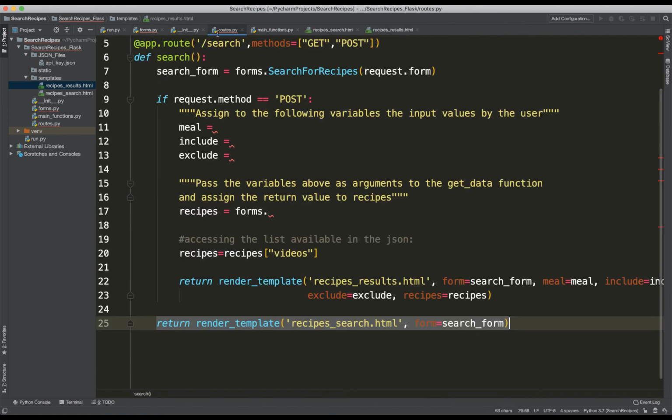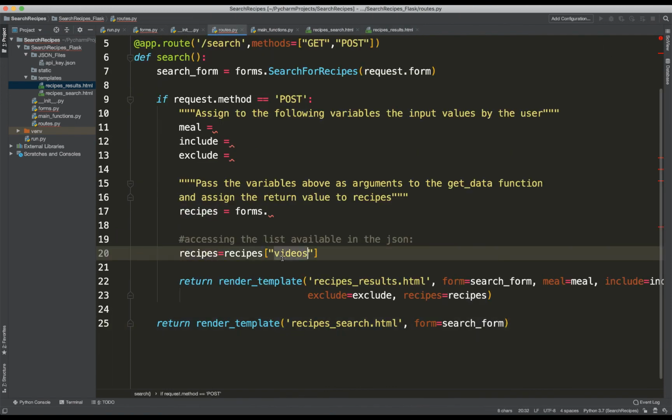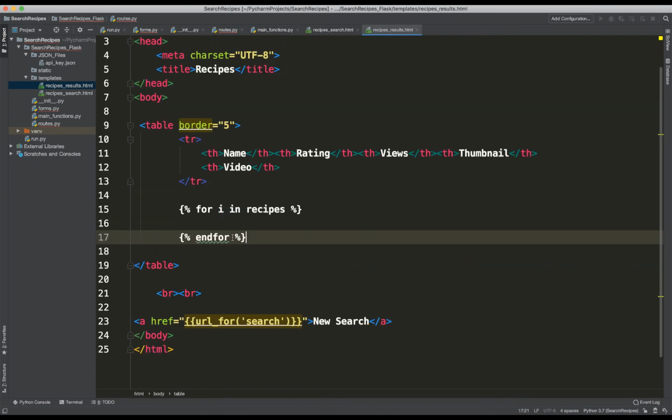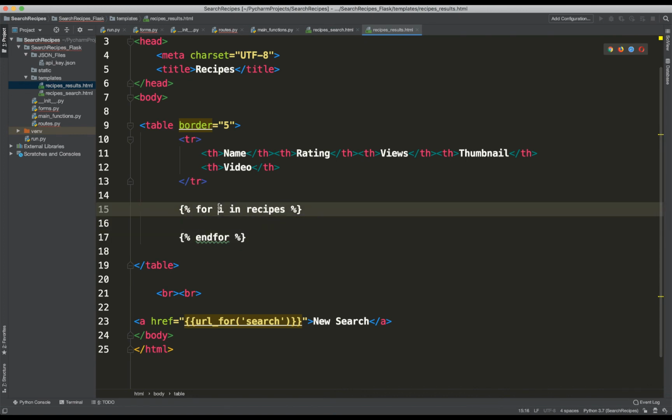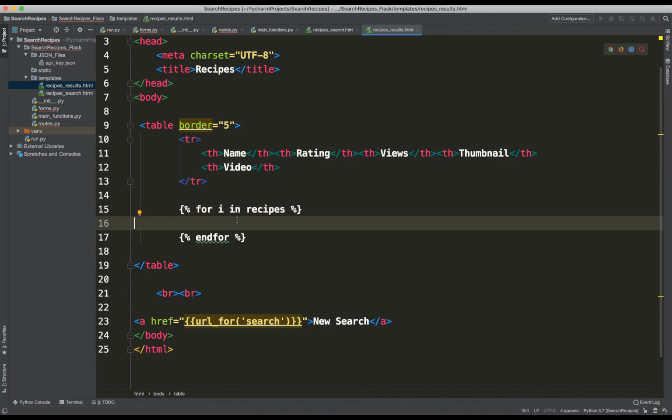Again, I pass a list of videos. So inside the results, I already looped over all these recipes, and within each recipe, I will be assigned to each one of these recipes. I need to get iName, iRating, iViews, iThumbnail, iVideo ID, and put inside each cell in the table. That's your work here for the recipes results, and that will be all.